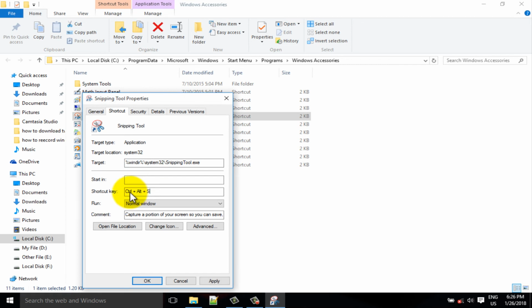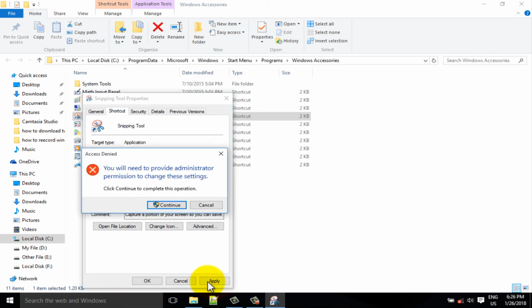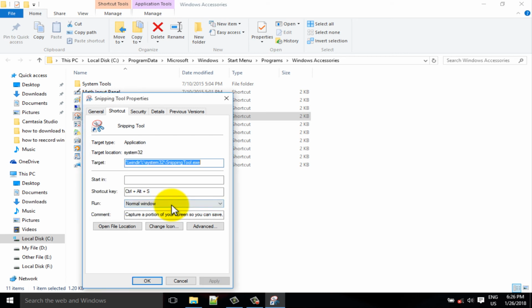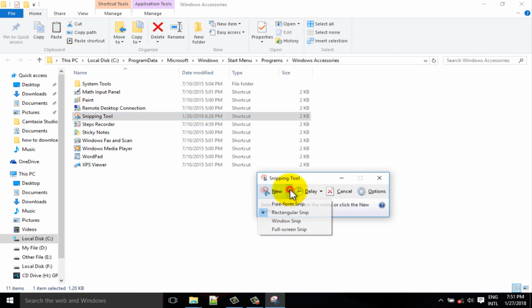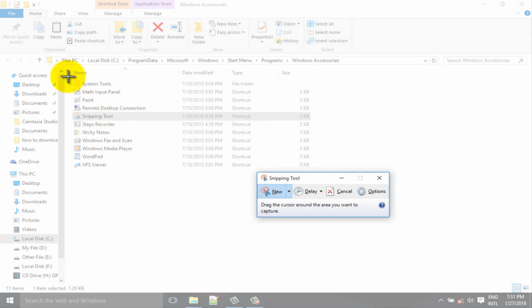Now you can see it's automatically created the shortcut, Ctrl plus Alt plus S. Click on the apply button and OK button. Now I am pressing Ctrl plus Alt plus S keys. Now it's opening the snipping tool. So you can use this shortcut key to save your time.